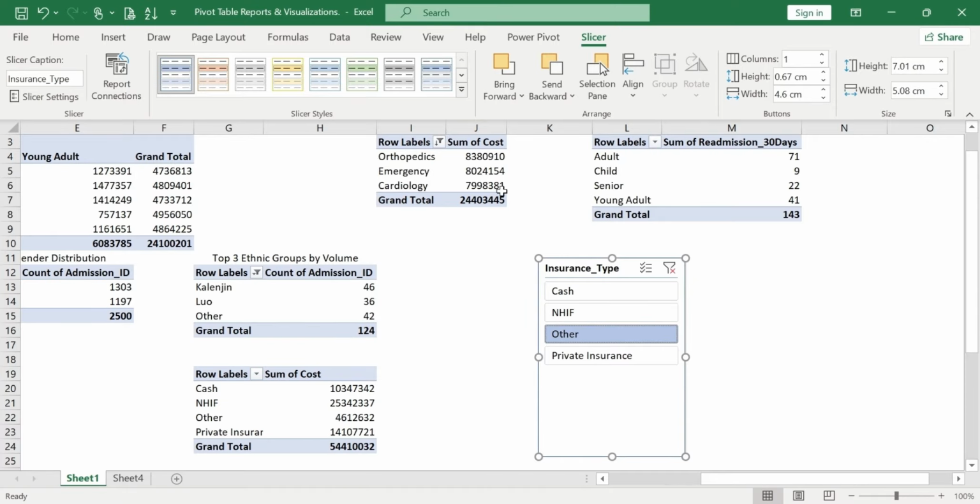All the others are actually dormant. Click on the private insurance, and you can check that it's the only one responding. So I want us to link all these reports to this one slicer. You'll have to click on the slicer so that you can get the slicer tab there.